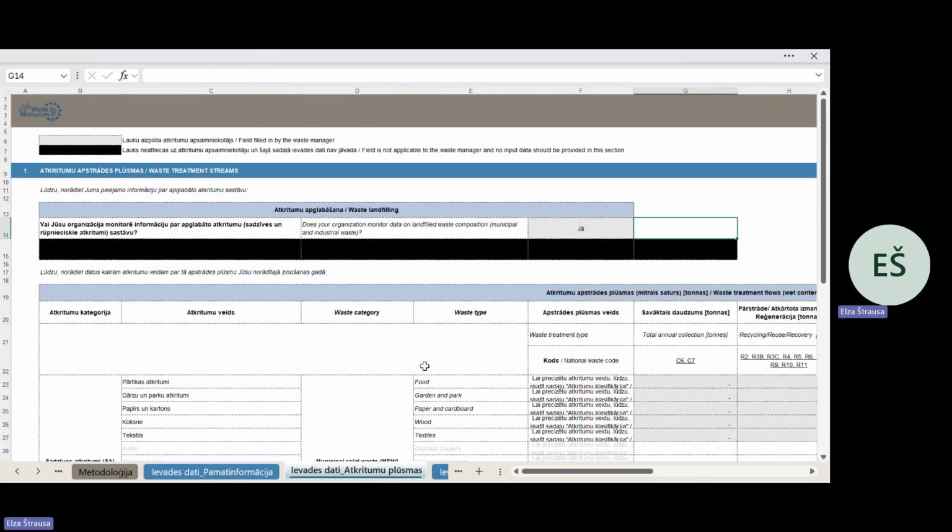The tool is developed in a way that all the data is more or less optimized. So in that sense, as this is the main sheet that represents the different waste streams and different waste types, the data that you fill in this sheet will be automatically forwarded to the respective tabs, whether it's biodegradable waste, whether it's landfilling, whether it's incineration with energy recovery, and others.